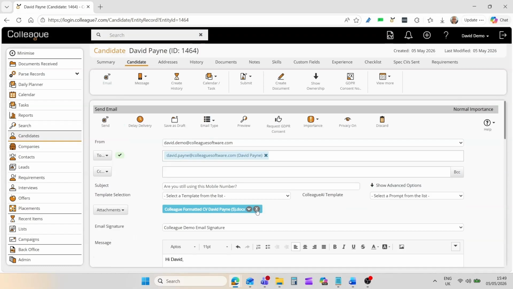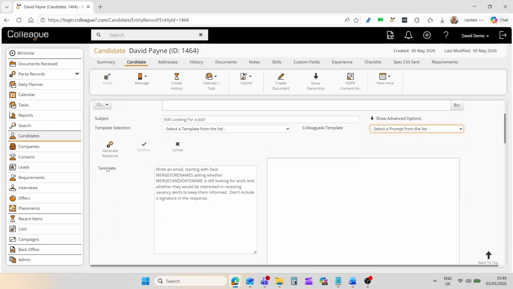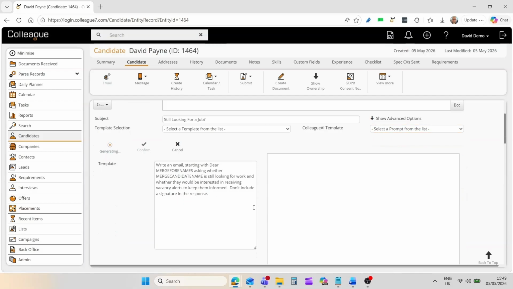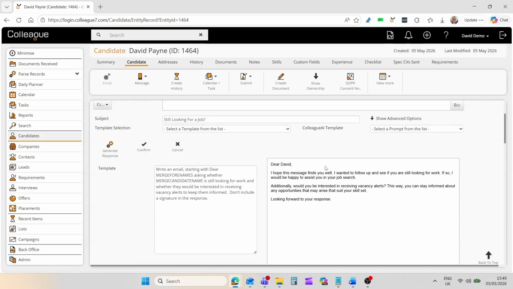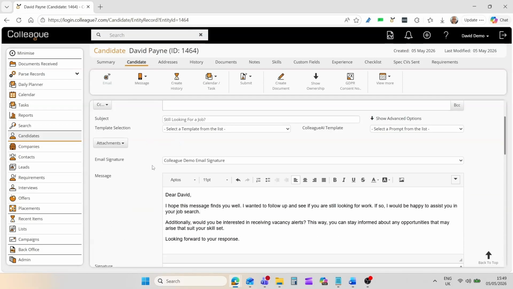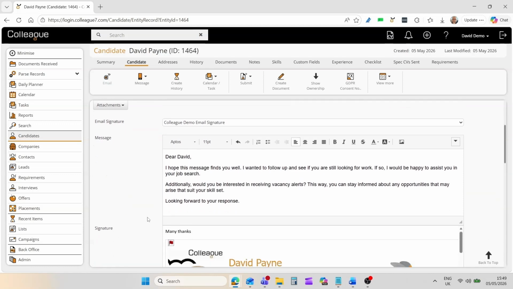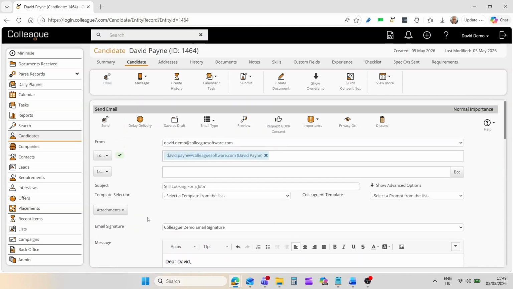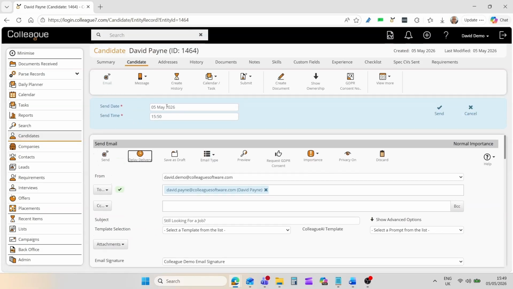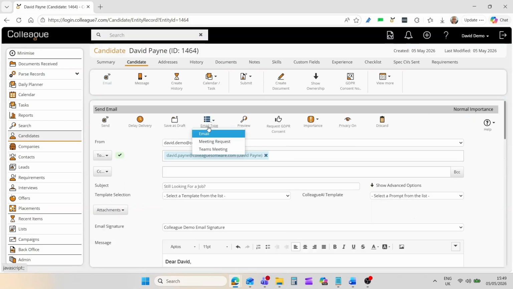Colleague also supports AI-based email templates, where the email content is generated by a prompt. This ensures your correspondence is personalized to the recipient. Emails can be sent immediately, scheduled to a specific date and time, or saved in drafts to be worked on later. There are also options to convert the email to a meeting request or a Teams meeting.